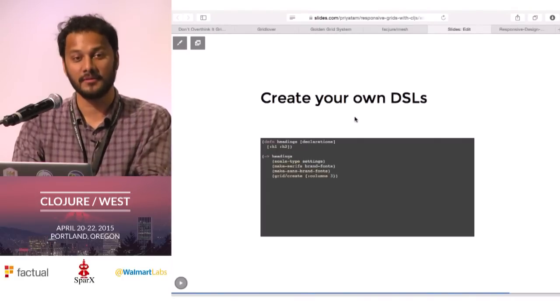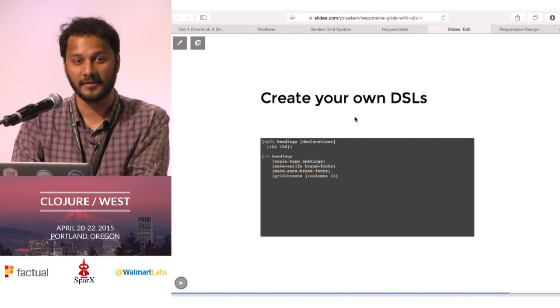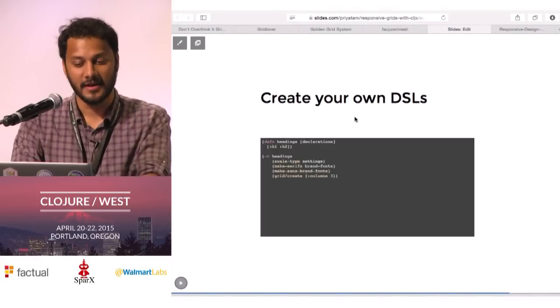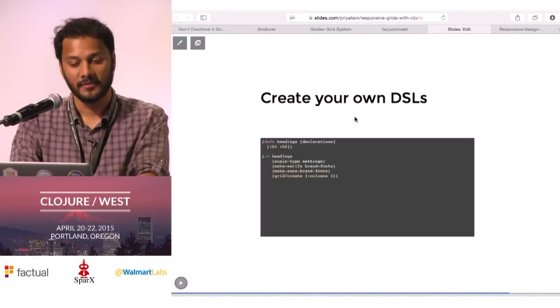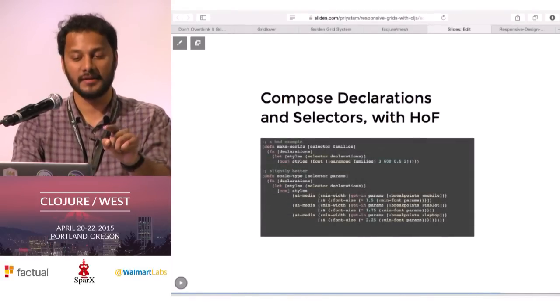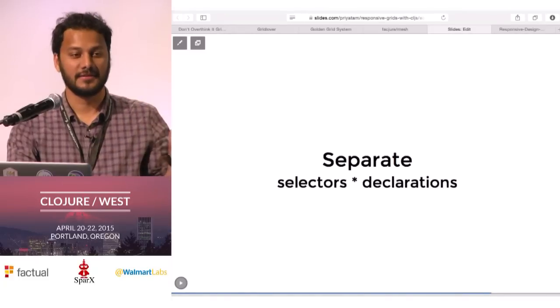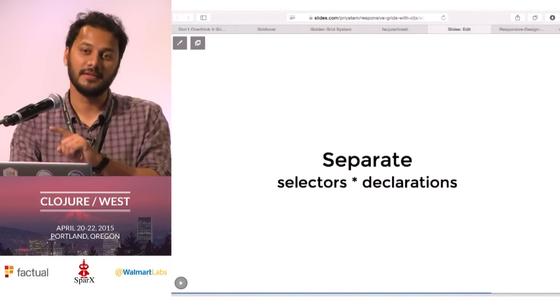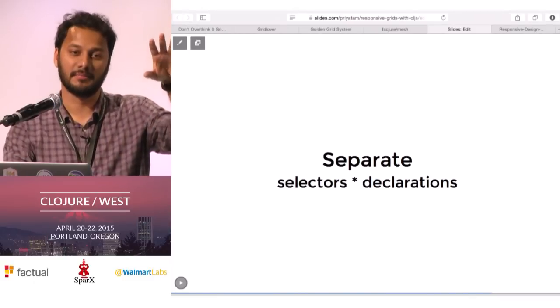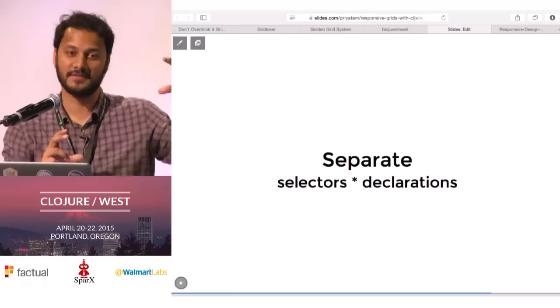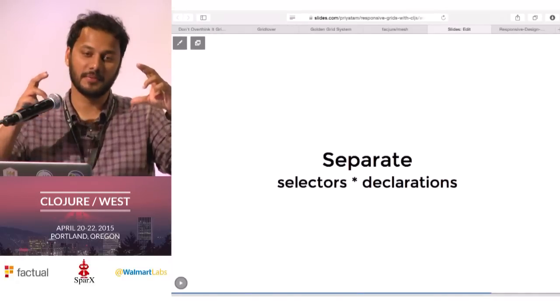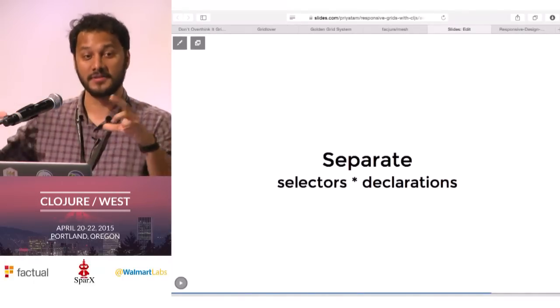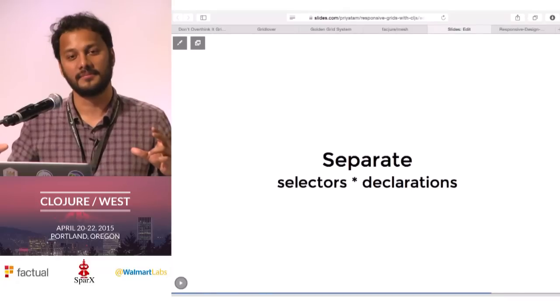So this was my goal when I started off. It took me a while to get there, and I'm still struggling to get it right. And the way I had to create this was by separating selectors and declarations. What that means is you have H1s, body copies, like you always have these nested selectors. And we always put the selectors and declarations together. What if we separate them?